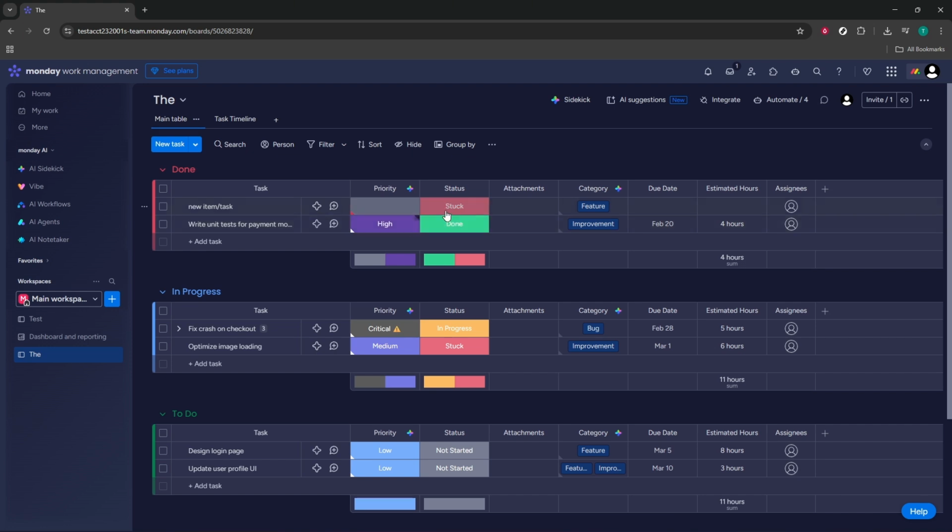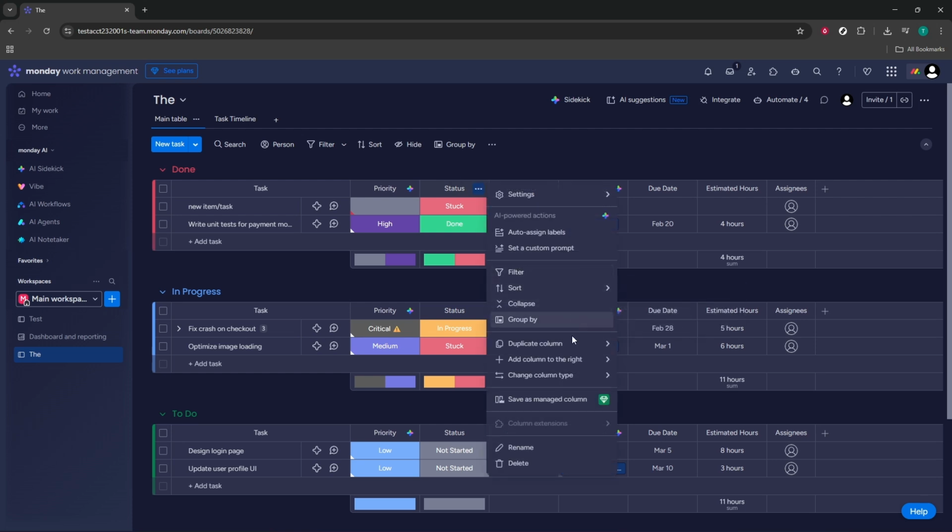Click the title of the status column to open the column menu, then choose Edit Labels. This brings up the label editor where you can customize both the names and the colors. Rename a label to reflect your workflow, like in review, needs info, or on hold. Keep label names short and clear so they fit neatly and are easy to scan.